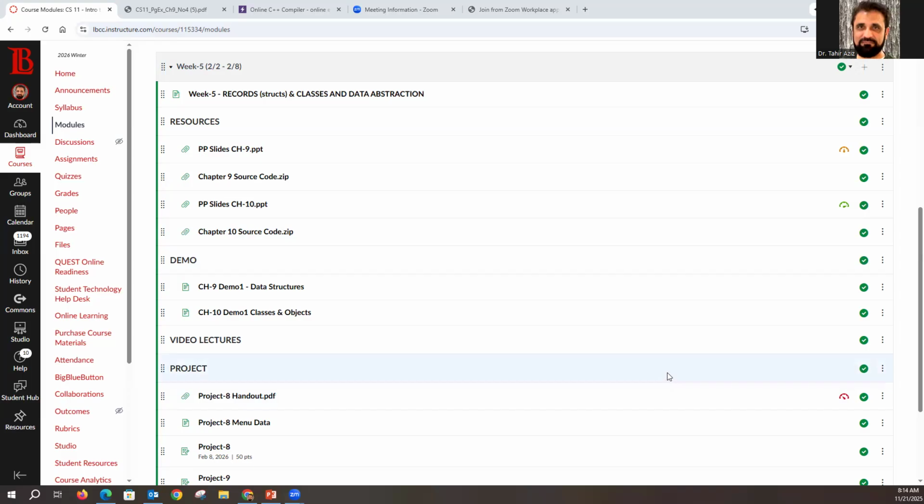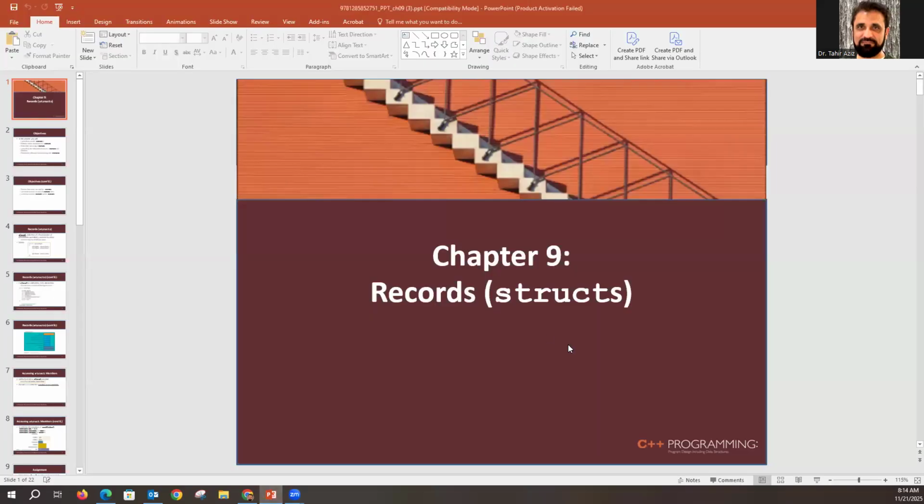Good morning. Welcome back. Today we'll be discussing chapter number 9, which is a brief chapter. In this chapter, we'll continue our discussion about structured data types. If you remember, in chapter 8 we talked about arrays. Arrays are structured data types, and we transitioned from simple data types to structured data types. So the next few chapters are all about structured data types.